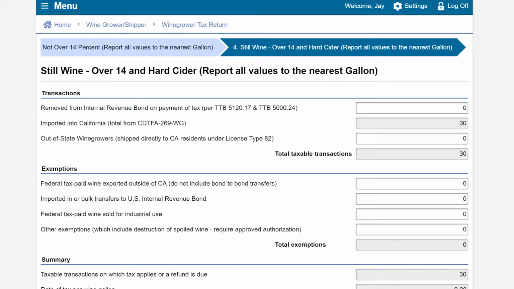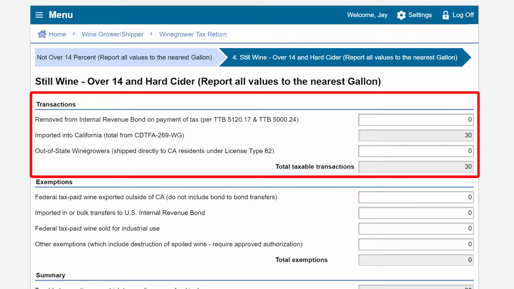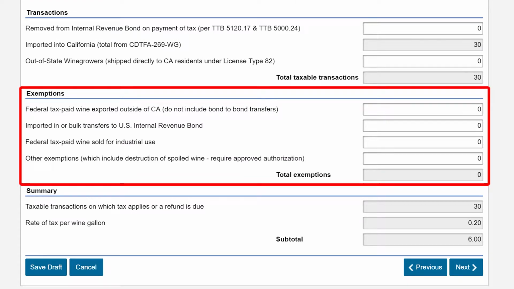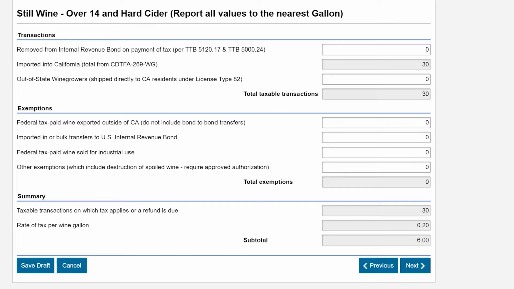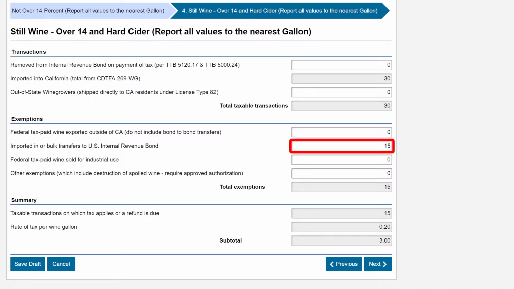The wine over 14% and hard cider imports from your CDTFA 269WG are listed in the transactions. Here you can report any applicable exemptions for this category. In this example, we will report an imported in or bulk transfers to U.S. Internal Revenue Bond of 35 gallons. Note that imported in or bulk transfers to Internal Revenue Bond cannot be greater than what was imported into California. We will correct our error for this example and will report an imported in or bulk transferred to U.S. Internal Revenue Bond of 15 gallons.